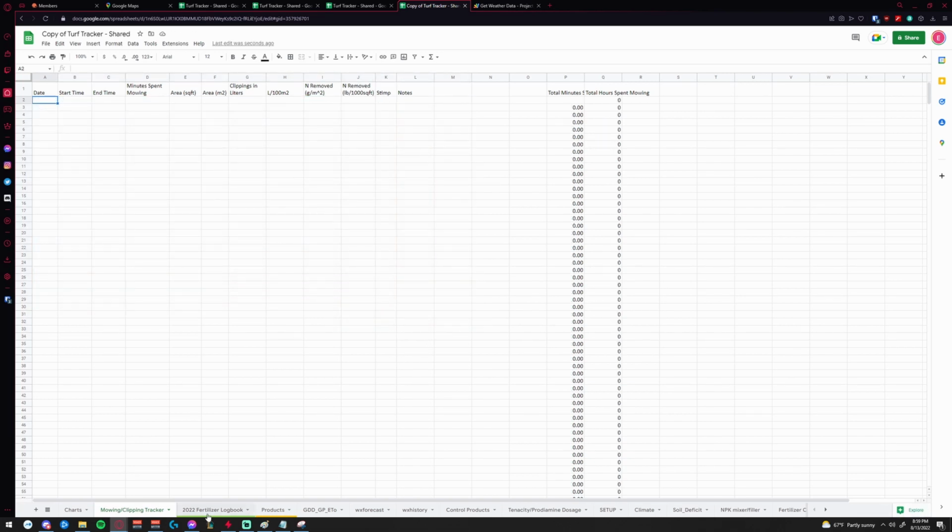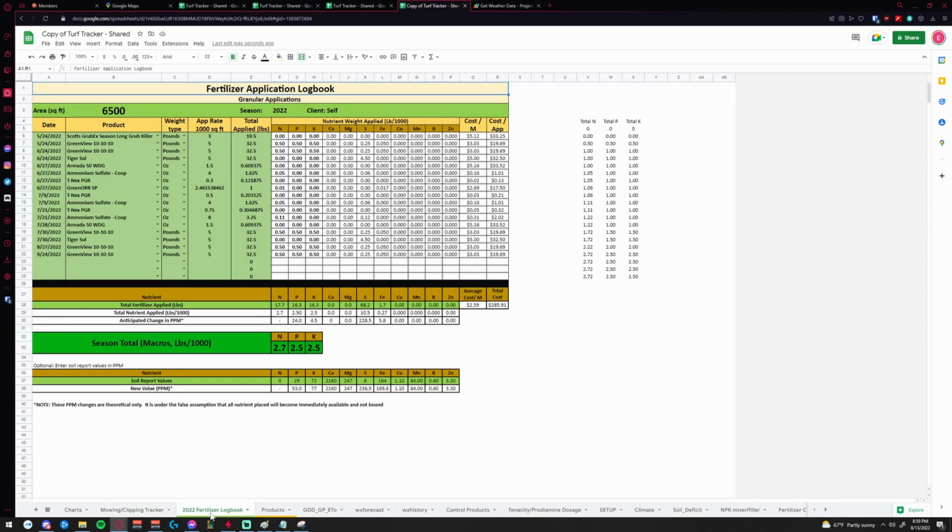The 2022 fertilizer logbook. Here's where you can track and plan your fertilizer applications. Just make sure that you're typing these dates in order. In the soil reports values down below, you can fill this in for your ppm values if you use like a Mehlich 3 or similar test that you're going off of for your soil.